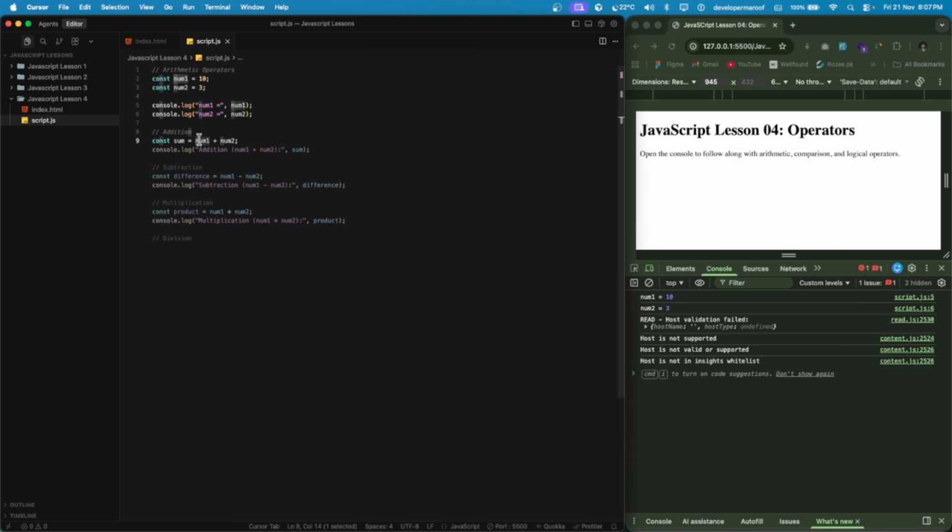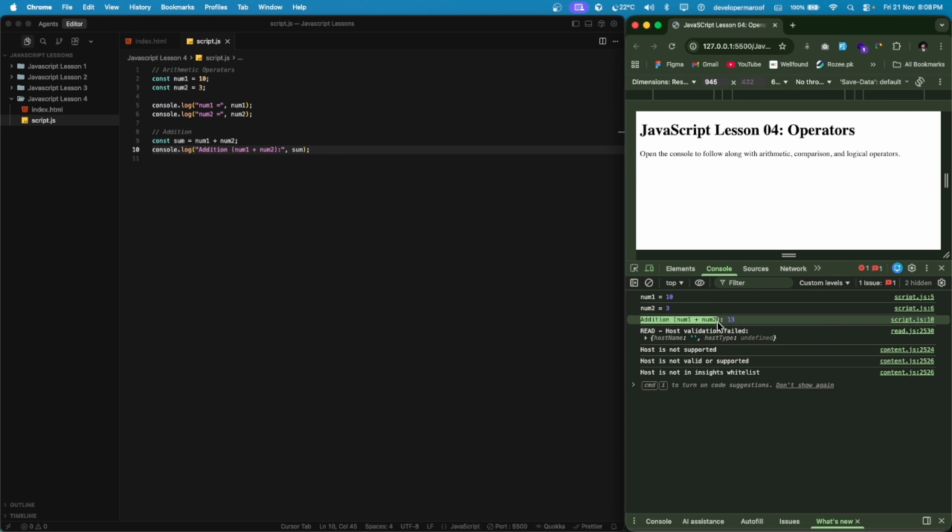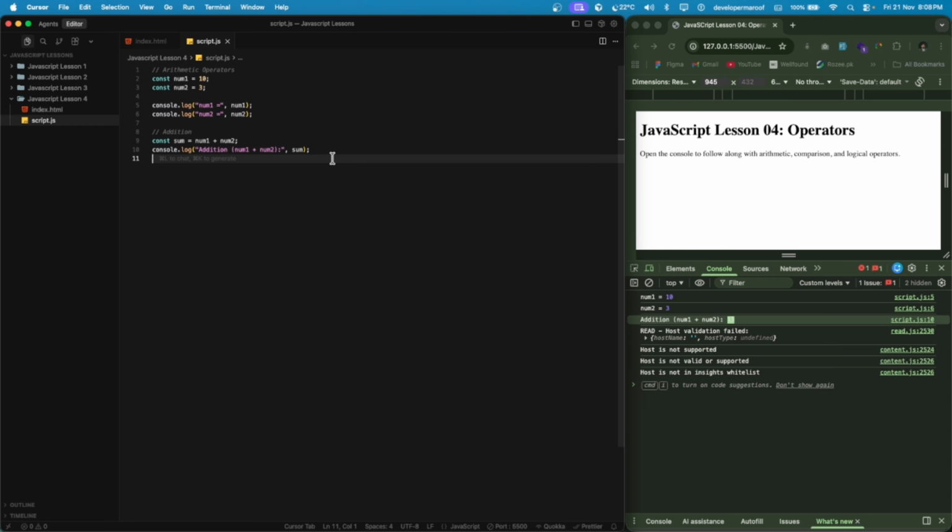So now whatever the result of num1 plus num2, which is 10 plus 3, will be 13. Then 13 will be stored in the sum variable. So we should log the sum variable to see its result. Let's say log addition num1 plus num2, and you can see in the console we have addition num1 plus num2 is equal to 13, because 10 plus 3 is equal to 13. So this is our first arithmetic operator.